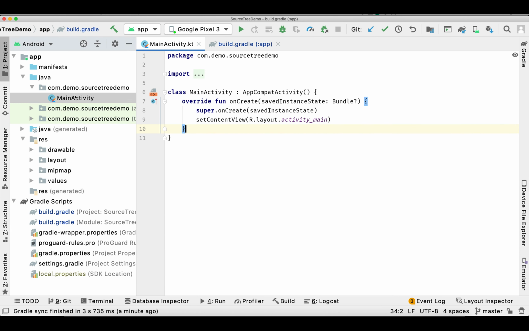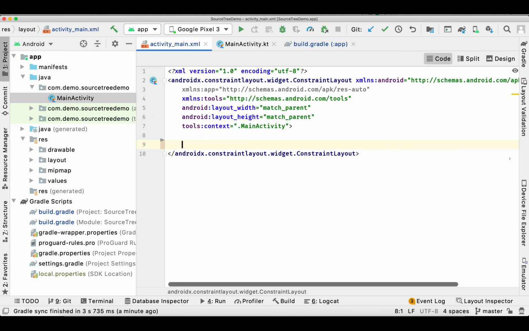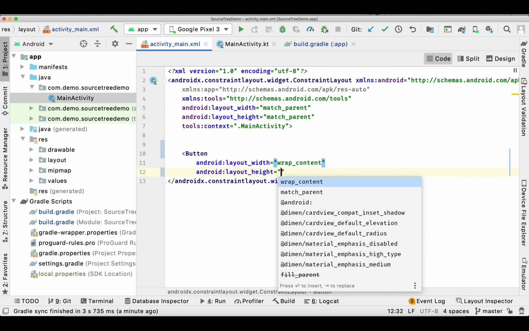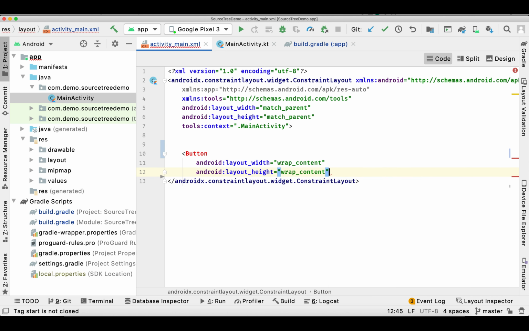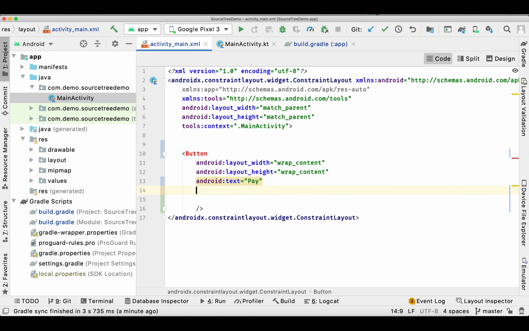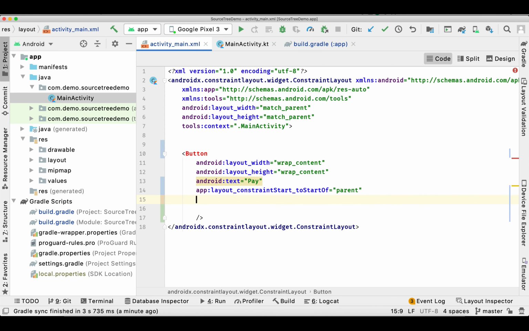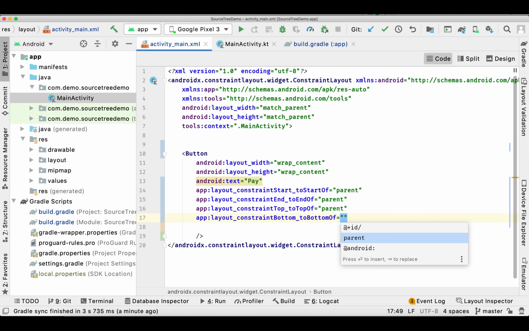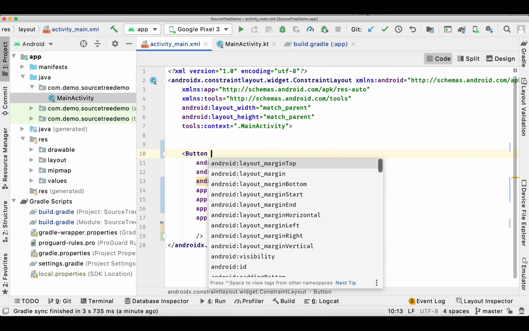So the project is synced now, and let's go to our main activity and the layout file. First of all, we need to add a button on this activity. So I'm simply adding one button, and on this button click I'll call that function. We'll see the Razorpay payment gateway, and we'll make a payment with the credit card and net banking, and all of this I'm going to do in the test mode only.